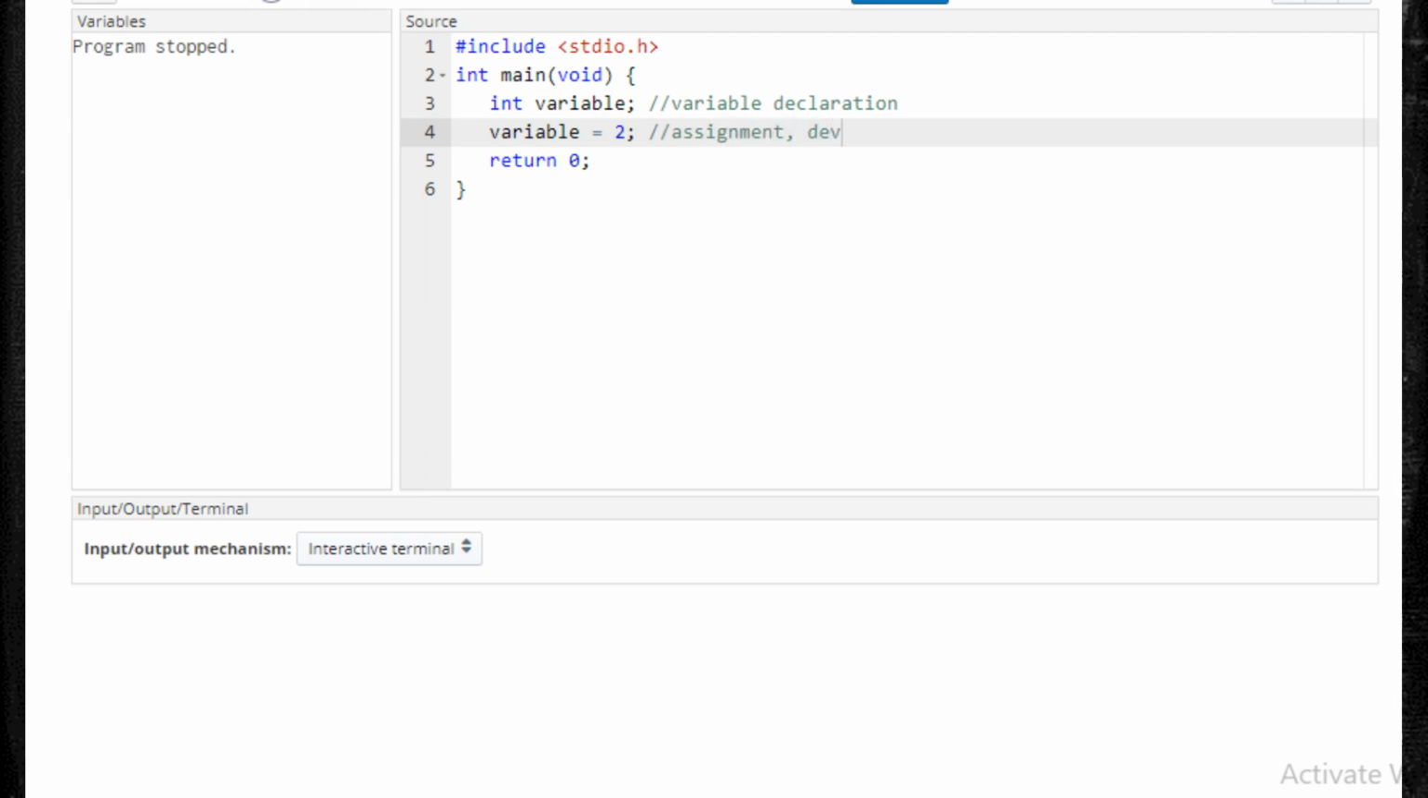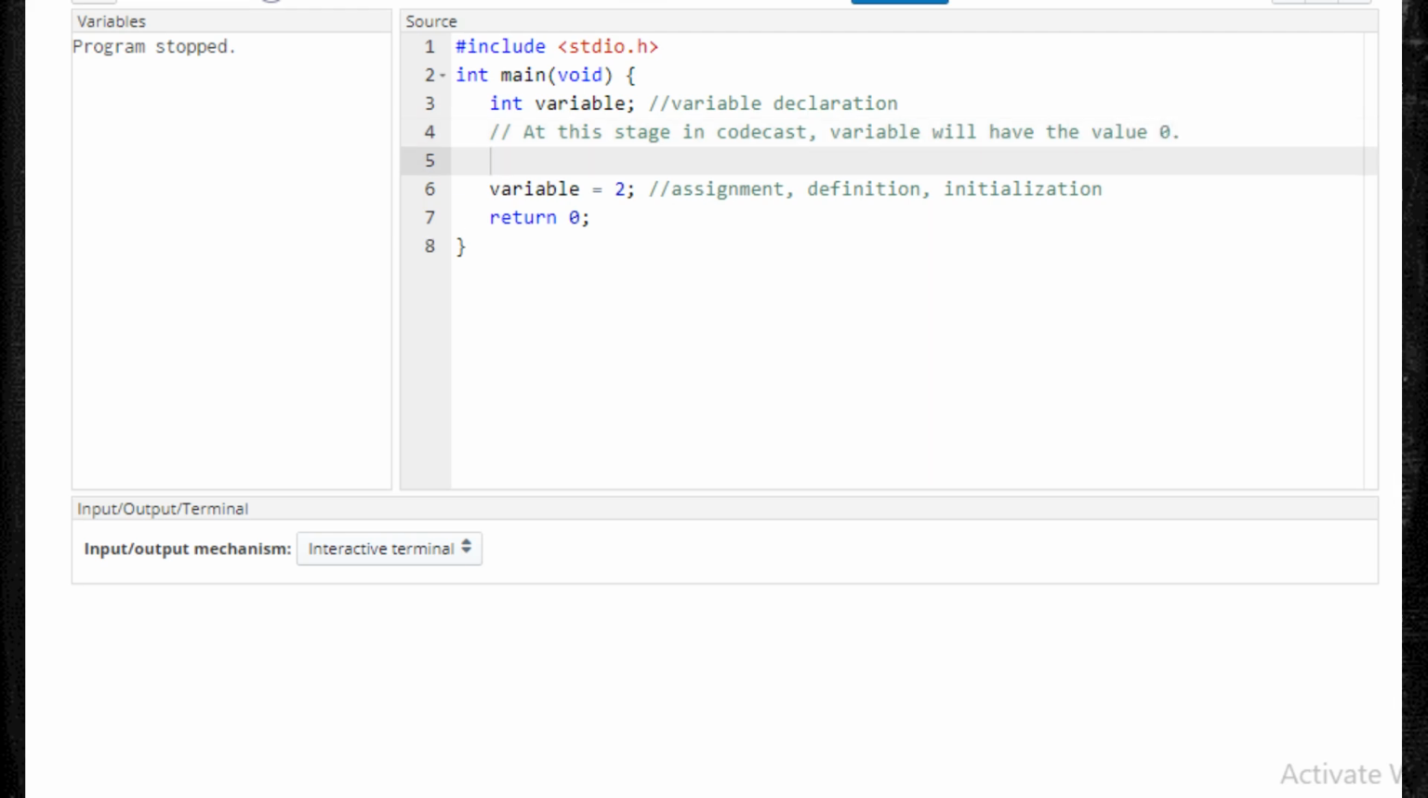or we can call that the definition, or because it's the first time the variable gets a value, we also call that the initialization. So all is good, but what happens right after this line has been executed? So the variable has been declared, but we have not yet assigned a value to it. And that's where codecast differs from other tools that you might use later on. Codecast automatically assigns a value of 0 to the variable after it has been declared. So at this stage in codecast, variable will have the value 0.